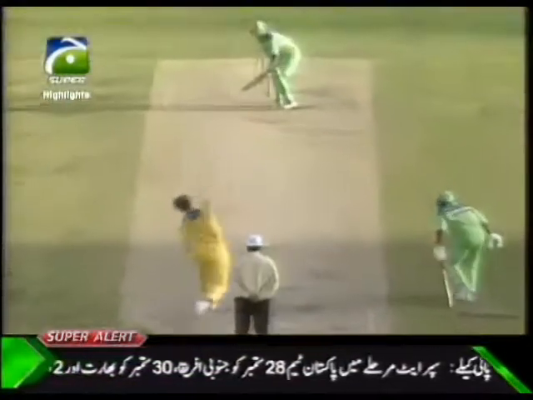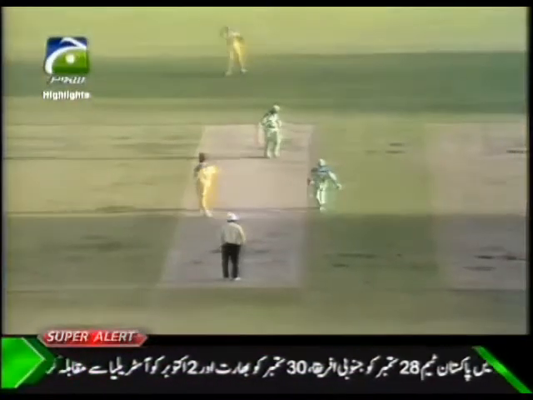Final delivery. And he's gone, so it's 9 for 220. A magnificent performance by the Australian team. The run rate required to be about 4.42, 221 the target for Australia.